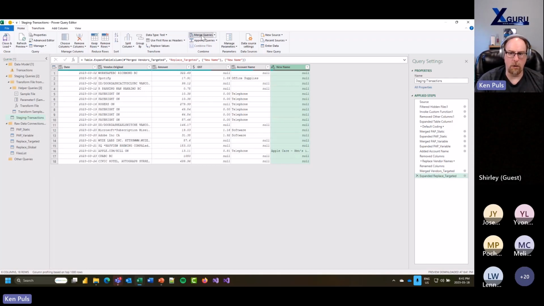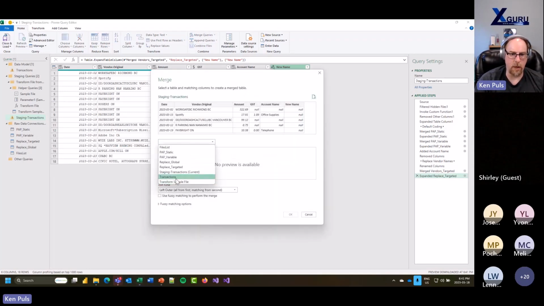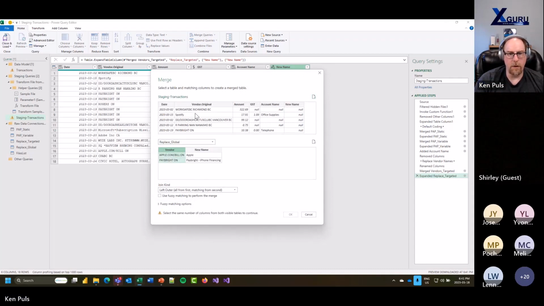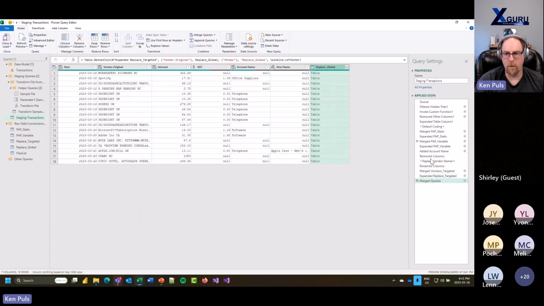Now I also need to go and merge queries and grab the replace global. These ones are going to be strictly based on the vendor name. And in this case, you'll notice we got 6 of 18 rows matching. So we're going to go and say OK at this point. I'm going to rename this one here. So this one is going to be merged vendors underscore global.